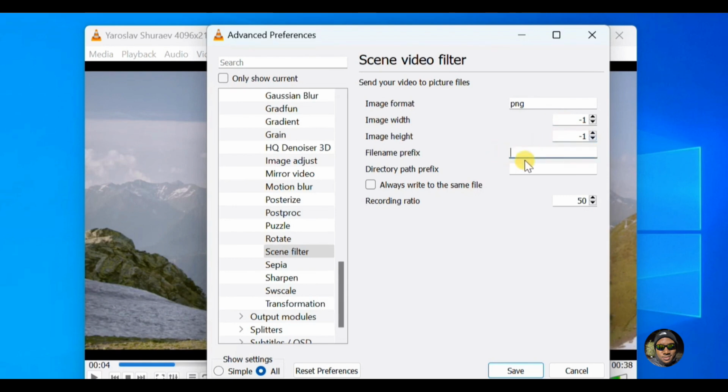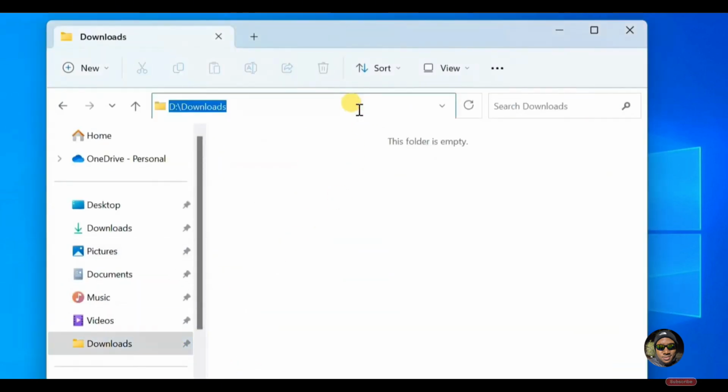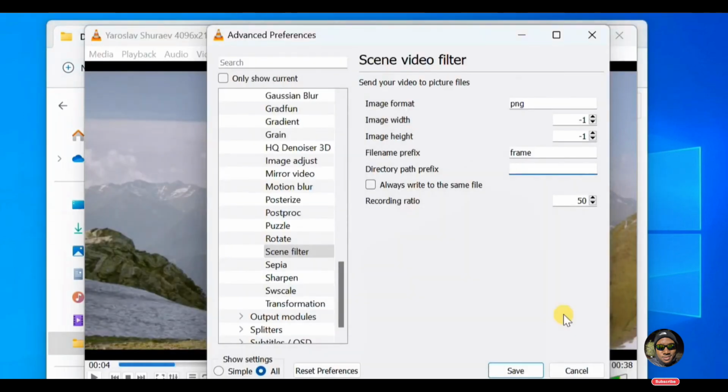Now choose a file name prefix, for example, frame or thumbnail. Then select the folder where you want VLC to save the images. Now, this next setting is the most important one. The recording ratio. This controls how often VLC captures frames.